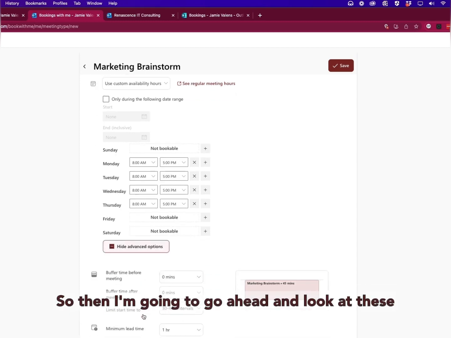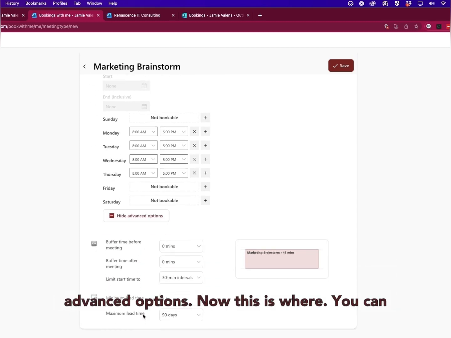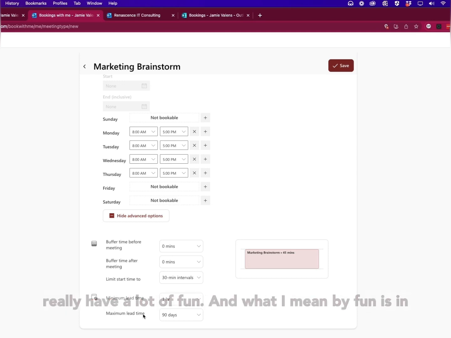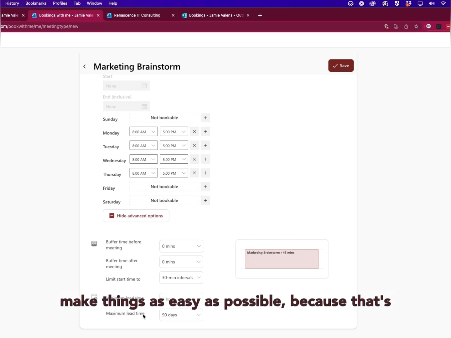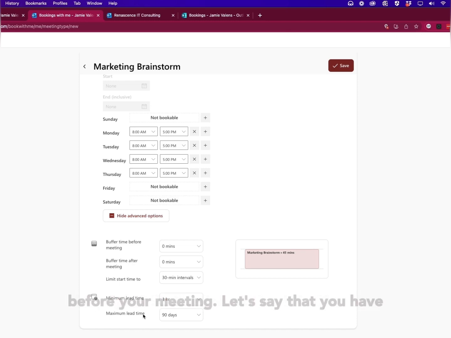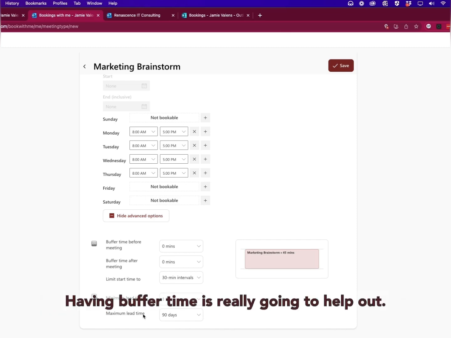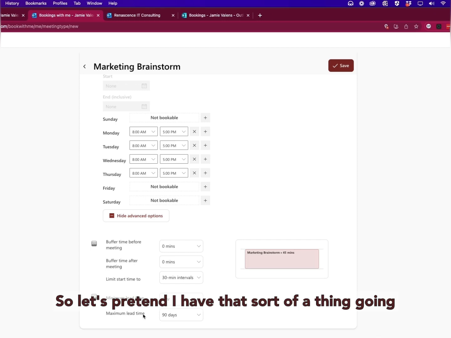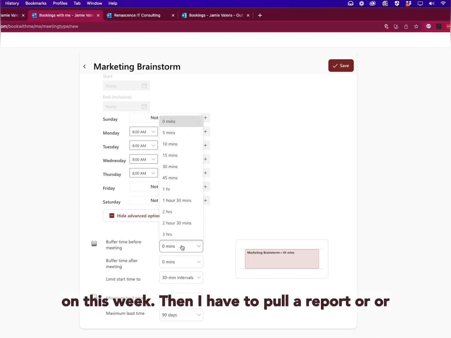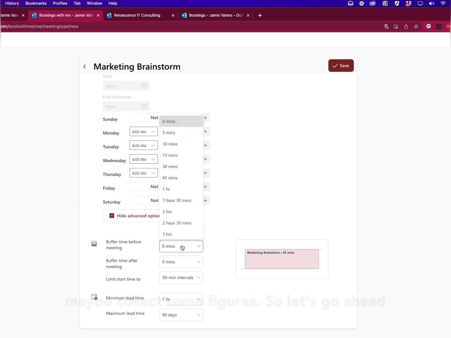Then I'm going to go ahead and look at these advanced options. Now this is where you can really have a lot of fun. And what I mean by fun is making things as easy as possible, because that's fun, right? The first option is buffer time before your meeting. Let's say that you have a specific meeting type that requires a little bit of prep, research, you've got to pull down some figures. Having buffer time is really going to help out. So let's pretend I have to pull a report or maybe collect some figures.